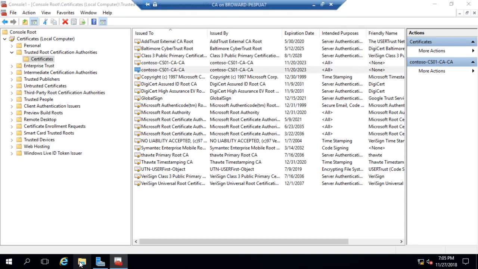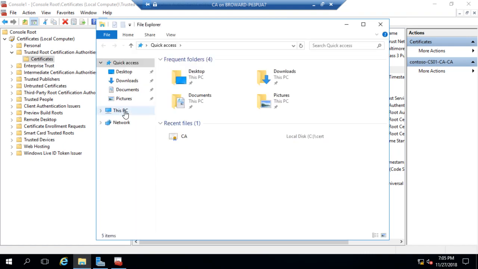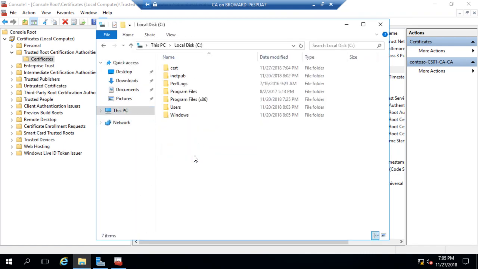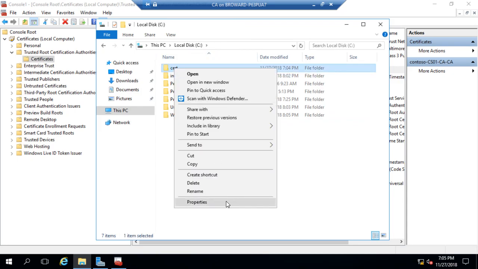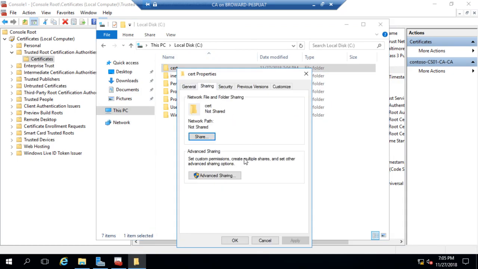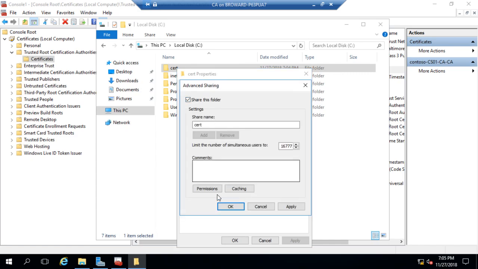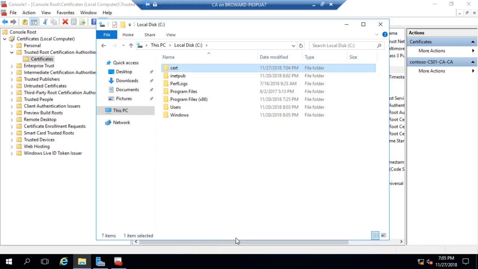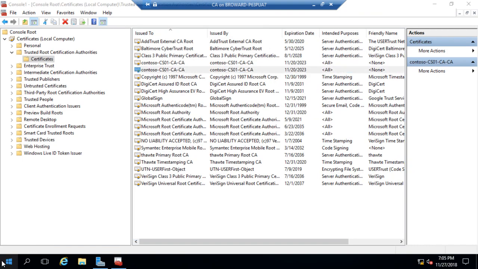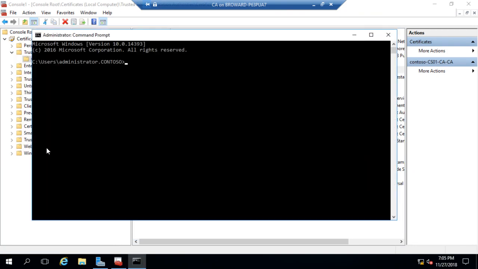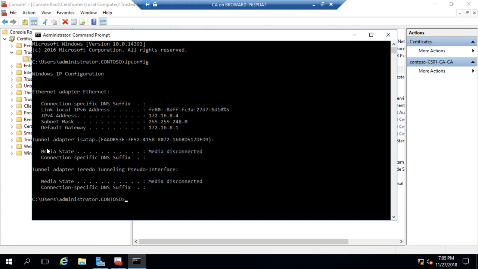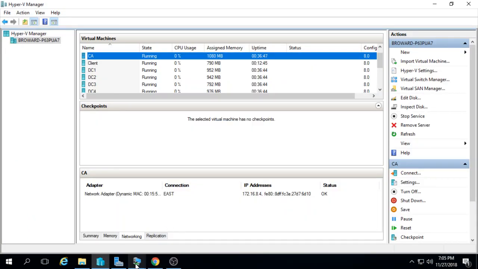Then I'm going to share that folder. So I just took my root CA, the certificate from my root, shared it, exported it. Now I'm going to share it so other people can get to it. Just so we know, the IP of my CA is 8.4. So guys, I'm going to go to my web app.